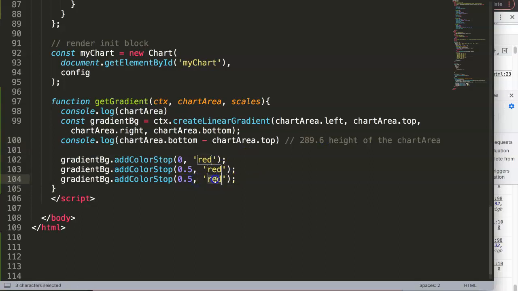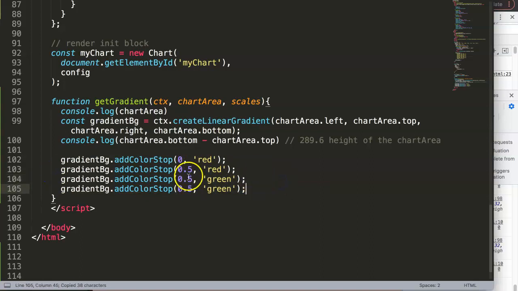So let me just put in here another color. I'm going to say green. And then we put in here. The reason why I'm doing this here is so that the transition is instant. We also can do a gradual transition. I'll show you as well. So we're going to put in this here. So if I save this now and refresh, alright, of course nothing works. Why? Because we need to return the gradient BG.